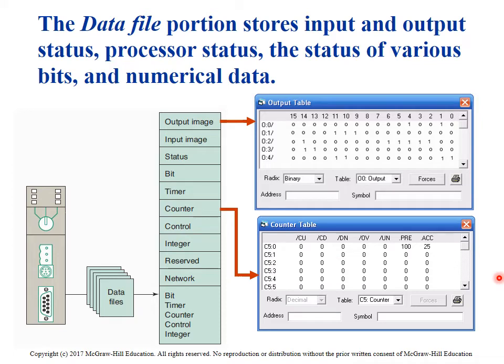When we think PLCs, quite often we think ladder logic and contacts and coils, and timers and counters and all that stuff. But the reality is the PLC does nothing more than review what's going on in these data tables. It's looking for 1s and 0s in these data tables, and it's looking for values in these counters and timers and all that sort of thing.